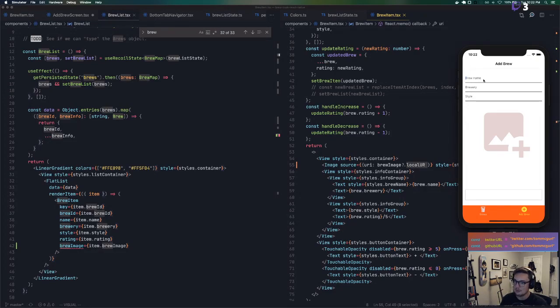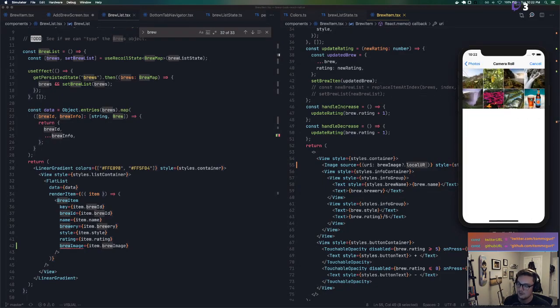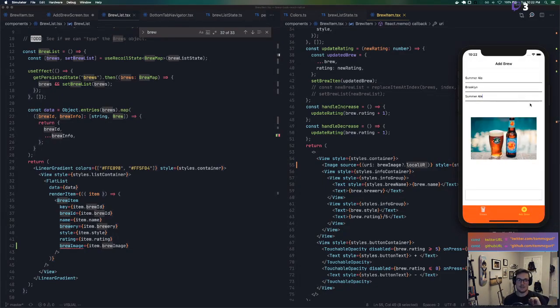Okay, so the brew name is Summer Ale. The brewery is Brooklyn. And the style is Summer Ale. I confirmed while I was Googling it. And now let's see if we can pull up that image. Whew. We're doing it right. No half measures here. We're doing it for real. You understand? Let's go. Look at that. Wow. All right, ready? Moment of truth. I don't know what happened to my save button here. The text is gone. But let's see if it works.